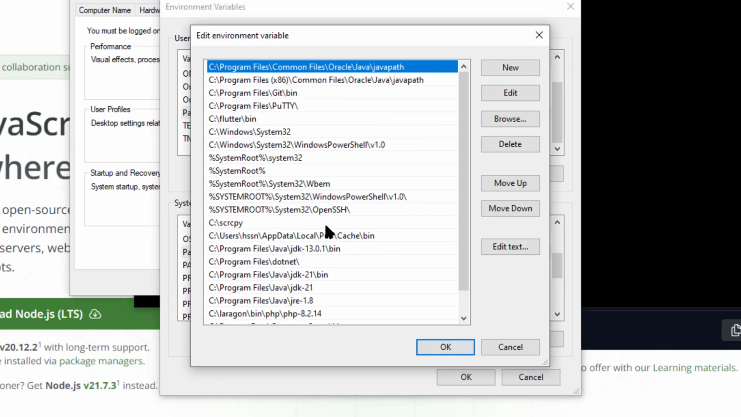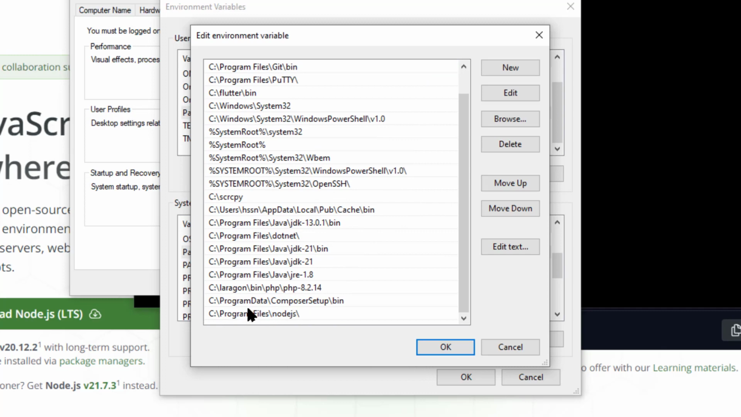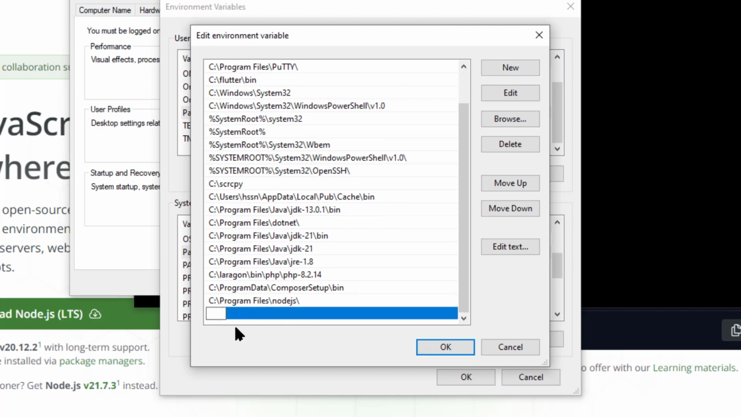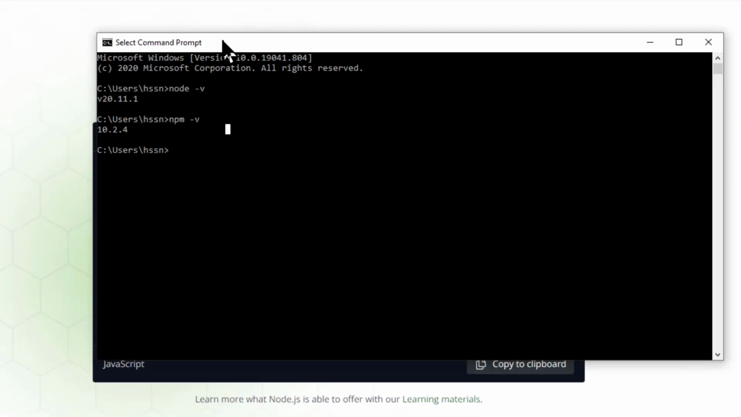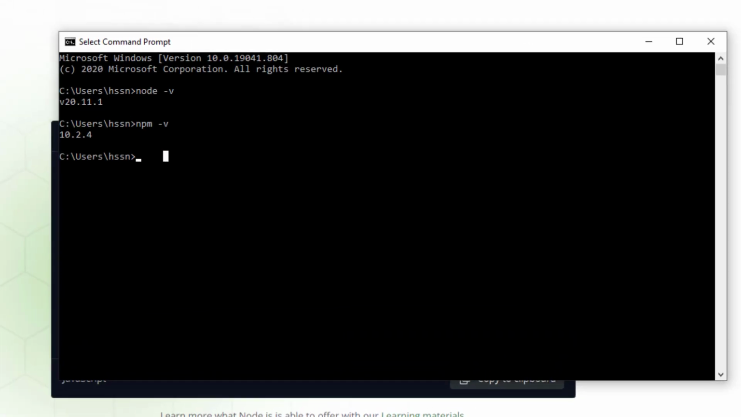Also, we will add Node.js here, as you see here. In my case, Node.js was added. In your case, click New, and here add your Node.js folder path, and click OK. And after that, the environment variable of Node.js will execute correctly.